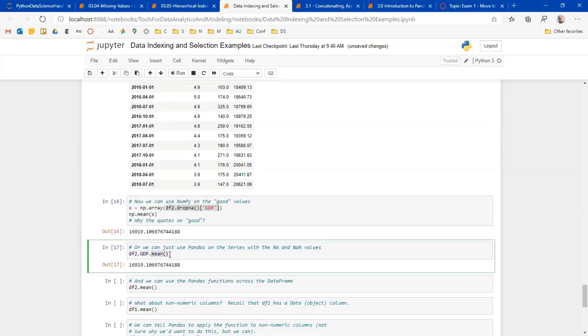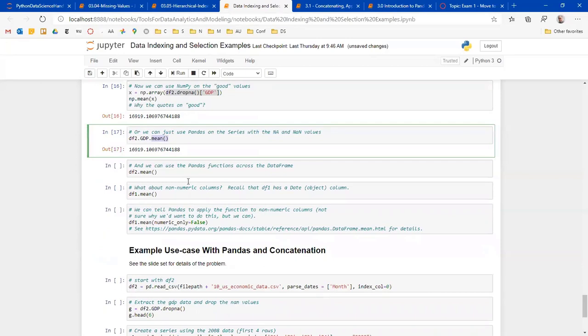The Pandas function by default ignores the null values. You can see that when you compare the results that we got from the NumPy mean from the data frame where we dropped the NA values with the Pandas one where we kept the NA values, we got the exact same values.